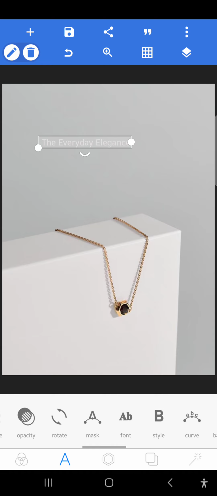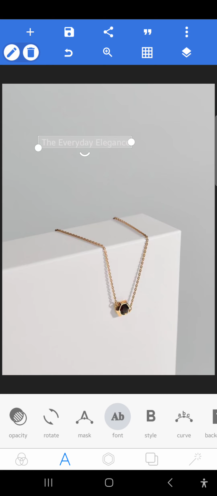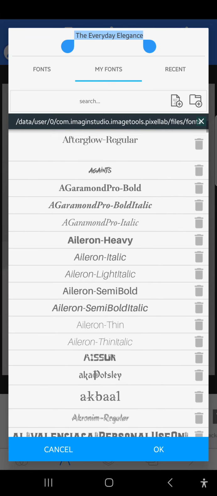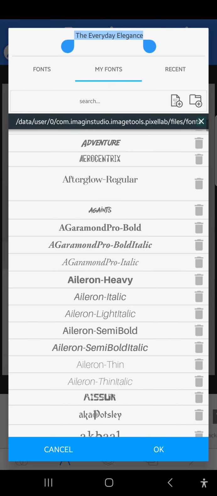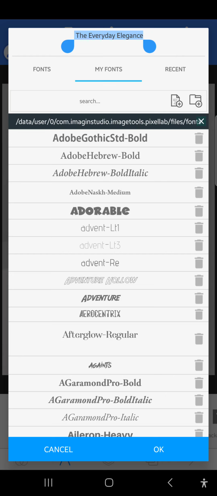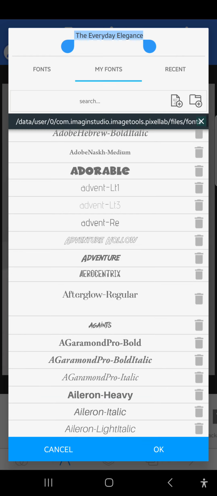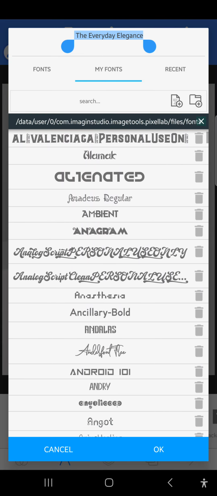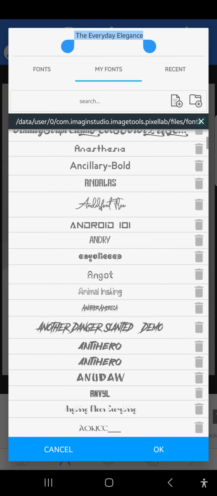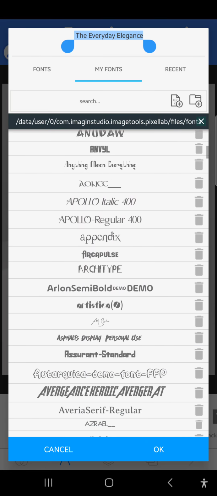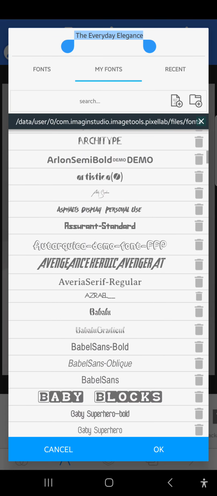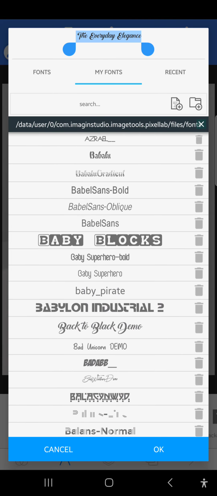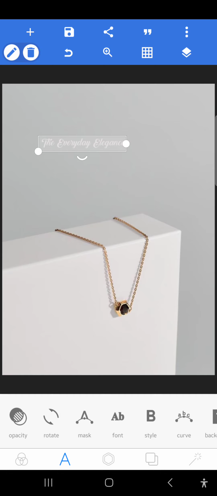Then I'm going to go to font. I'm going to show you how to get a font, how to get beautiful fonts like this on your phone, so that when you want to do designs like this, you won't have to stick with the fonts that Pixellab is giving you. Those fonts are the ones that are in your phone already. So I'm looking for something romantic, something special, something sweet. I'm going to just be clicking it and I'm going to be checking if it works for me.